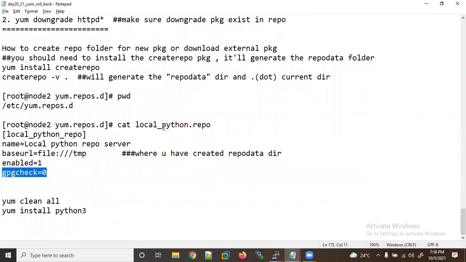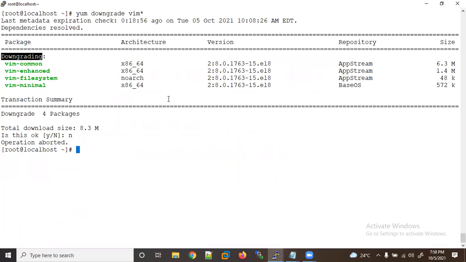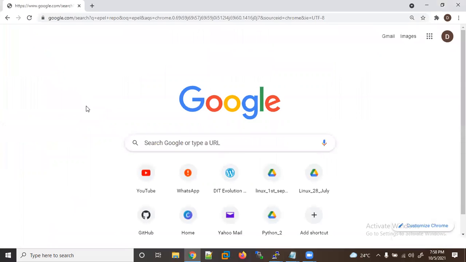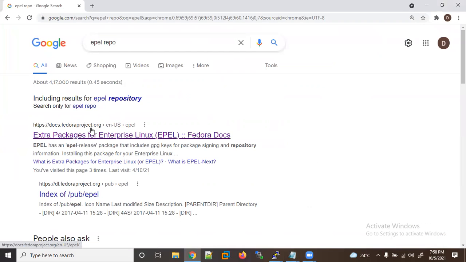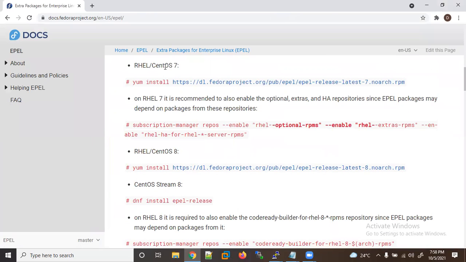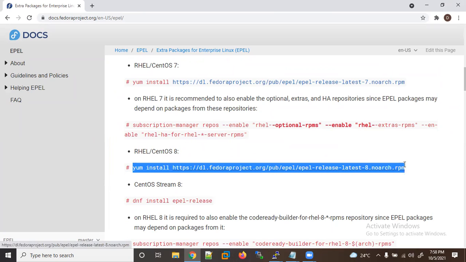Okay, and now let's learn how you can install third-party EPEL repos. Let's suppose you want to install Ansible in CentOS. Just search for the EPEL repo here. Once installed, here you will get the official website, docs Fedora project. Just click on it, and choose your operating system here. It is CentOS 7, 8, ours is 8, so I need to install this package.